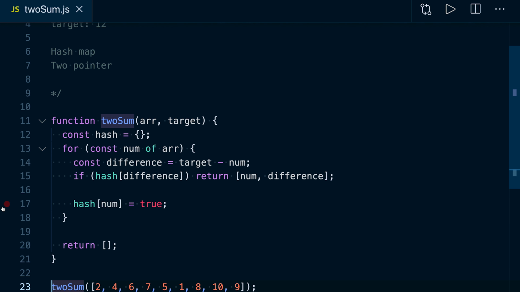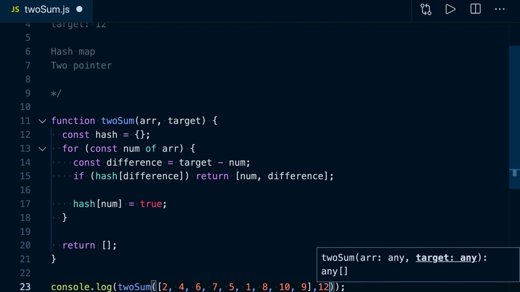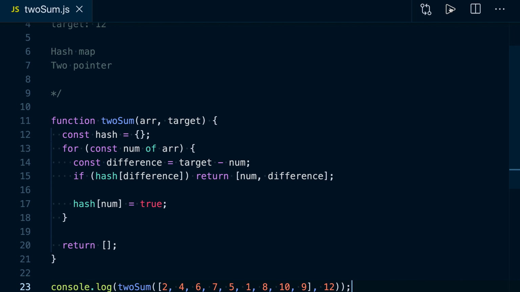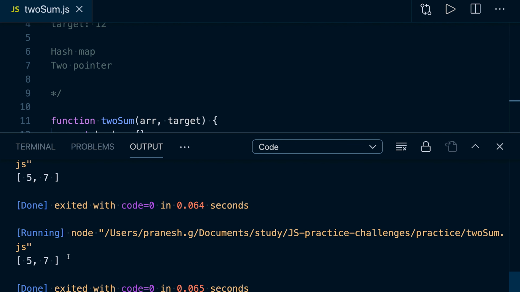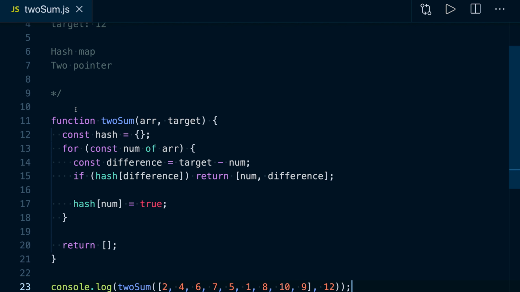As we are returning it here, we need to console log the result. And the target value which we are looking at is 12. And we can run the code, and we are seeing it actually here. This is one solution.